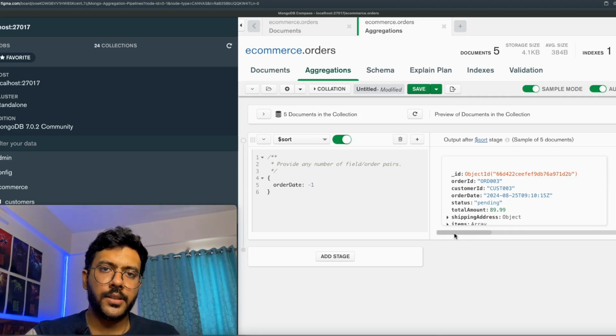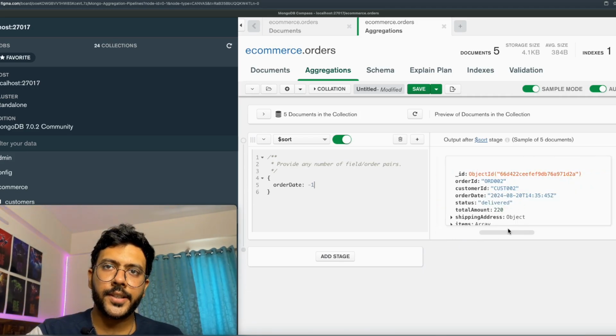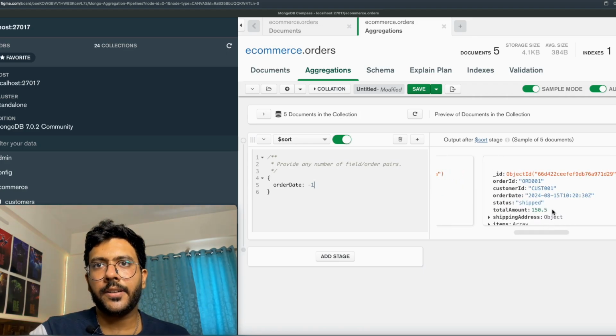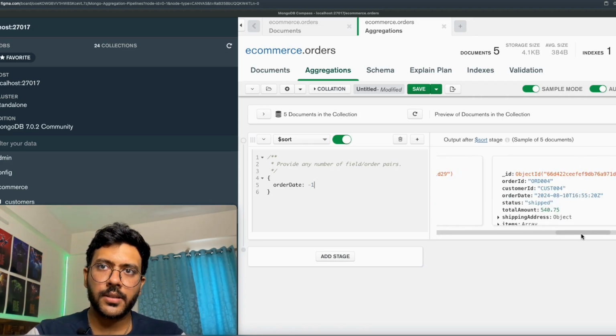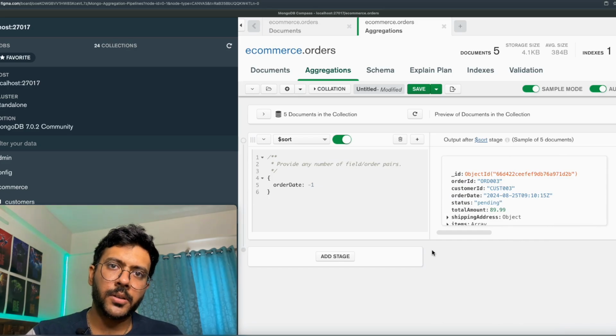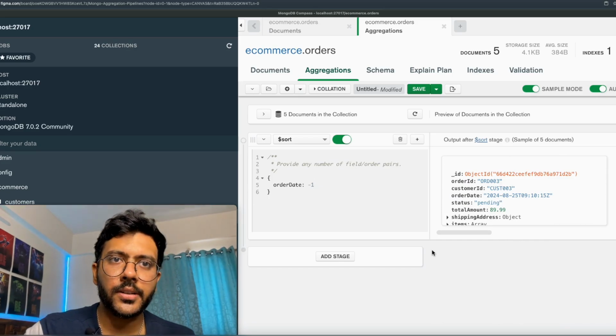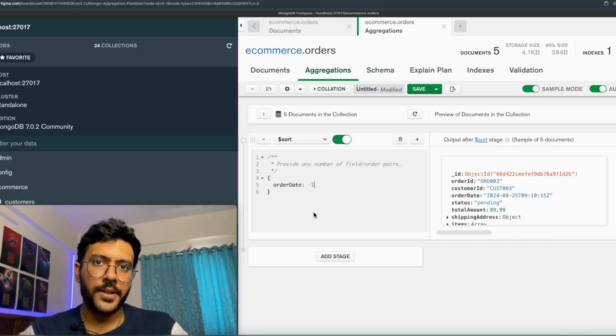So yeah, as you can see, the order date for this is 25th August, the order date for this is 20th August, and the order dates for subsequent documents are decreasing. So I was able to successfully sort it in descending order. So that's the sort operator.